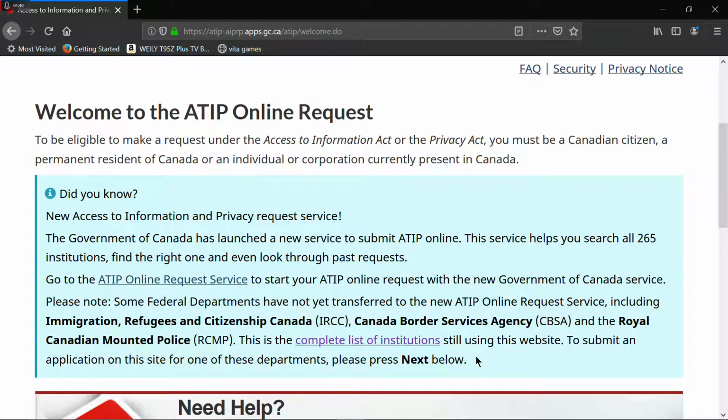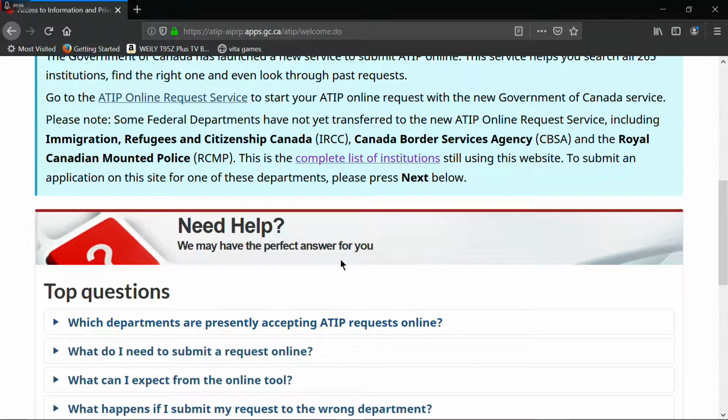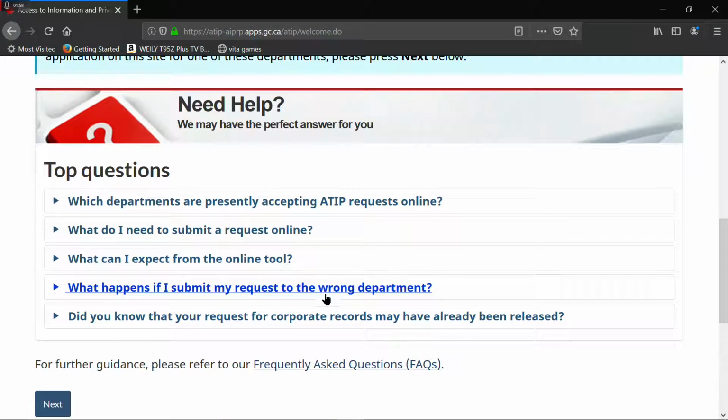So, yeah, it's pretty simple. As I say, you can do it even if you're in the States. It doesn't really matter. So if you have a public record that you want to make a request for and you live in the States, you can. And I'll show you how to do that as well.